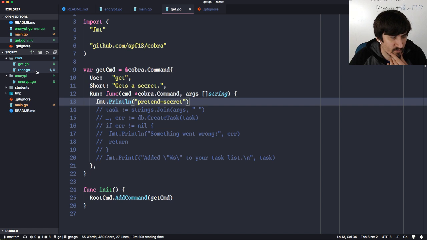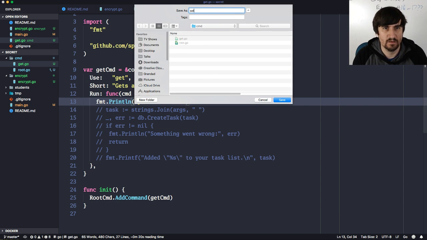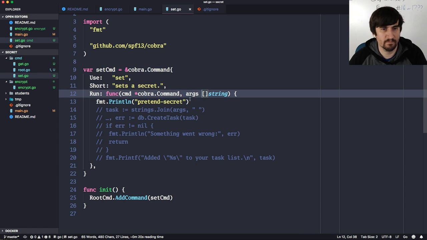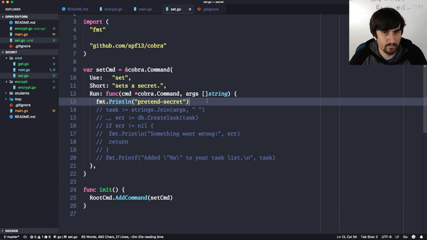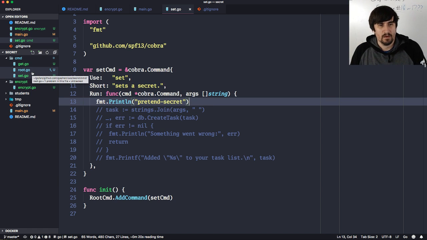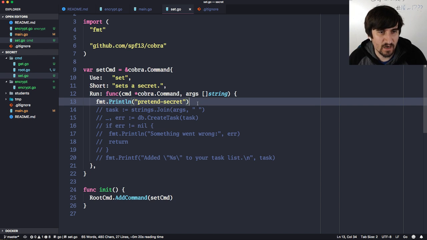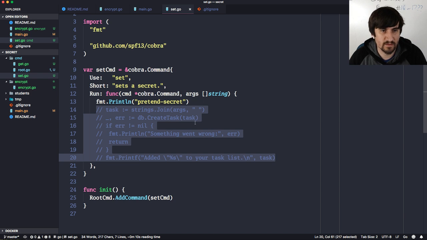Okay, so we've got get, and then we're going to want a set. So I'll name the set.go as well, and I'll just go refactor this. So everywhere I've got the word get, I'll just change it to set. Okay, so we want to store these. I guess right now I don't necessarily have to make real nice code for this, but it would be nice. Trying to figure out how I want to do this. I'm just going to go ahead and write the crappy version right now. I'm going to write all the code inside of this command, and then we'll pull it out and put it somewhere else.